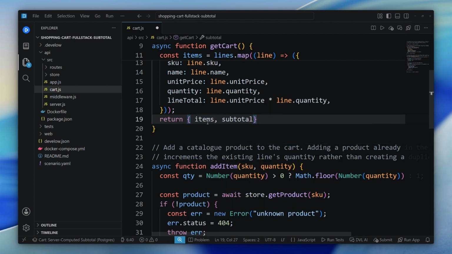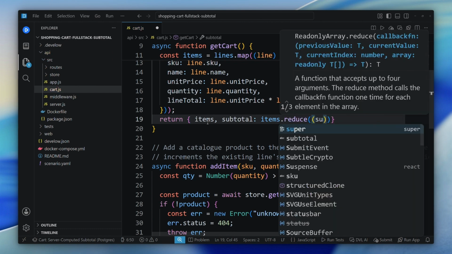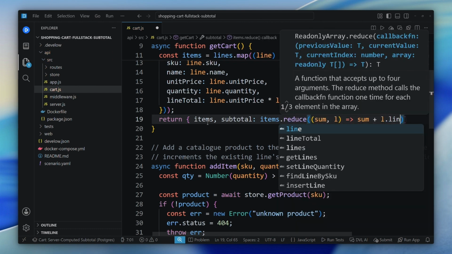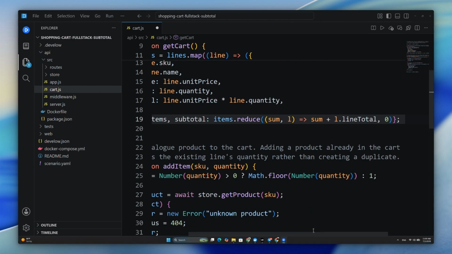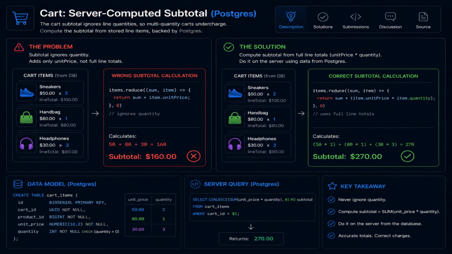By making this one-line change, the server now maps across every single item in the cart array, takes the quantity-multiplied total for that line, and accumulates it into a perfectly accurate subtotal. If the cart is empty, the reduce baseline naturally falls back to 0, satisfying our edge case criteria perfectly.